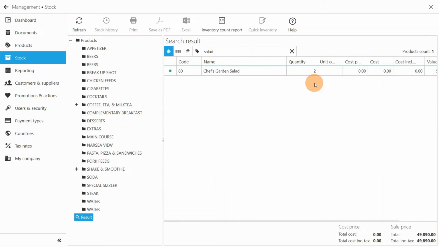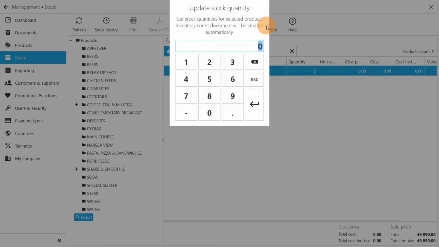Now the next question is, how do we add new stocks for salad? We have 2 ways. The first option would be the quickest way to update the stocks. To do that, you just have to click the product name, then click Quick Inventory. Input the overall combined amount of the old stocks and the new stocks. For example, you have 2 servings remaining for the salad. Then you added 20 servings of salad in your kitchen. The overall amount you will need to input in the Quick Inventory option must be 22.